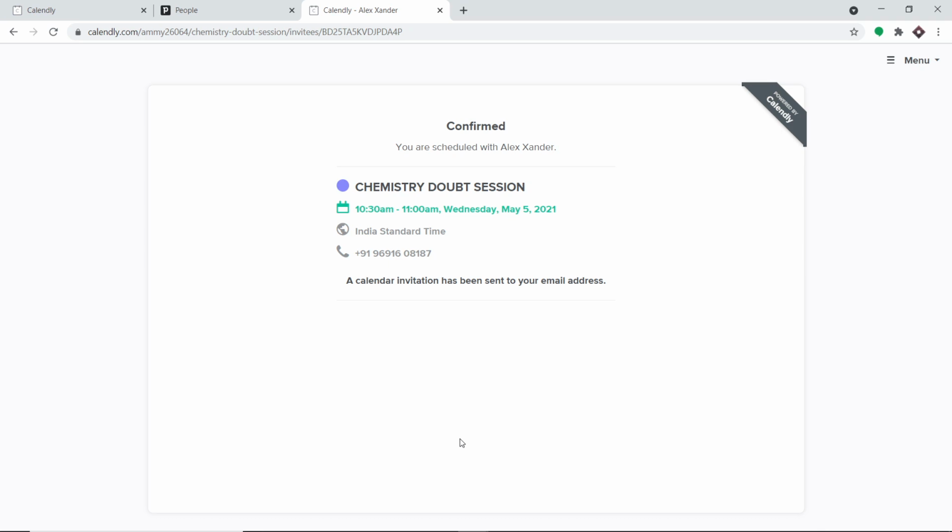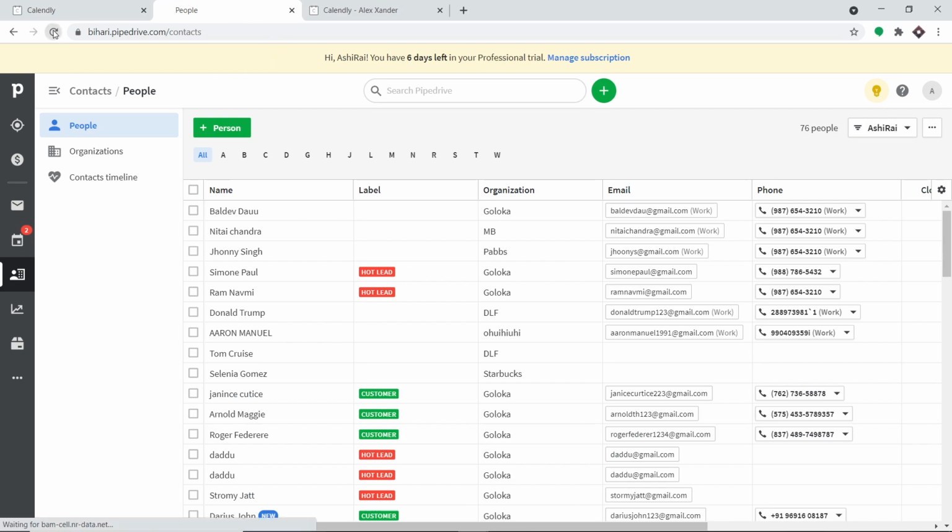So now the idea is that once the event is scheduled in Calendly, the person who has scheduled the event will be added as a person in Pipedrive. So let me take you to Pipedrive and refresh this. Okay, so these are the contacts, the list of persons in my Pipedrive account. Once an invite is created in Calendly, he will be added as a person in Pipedrive. So let the list get refreshed.